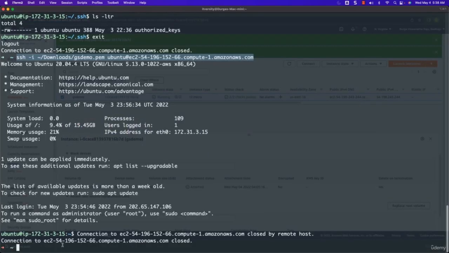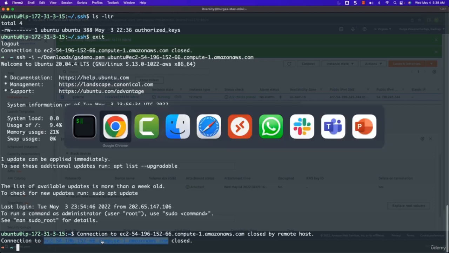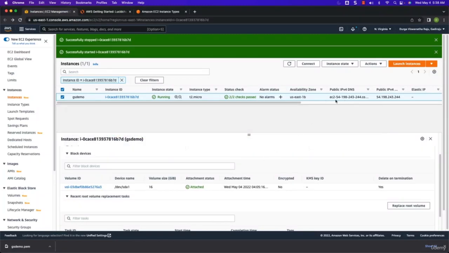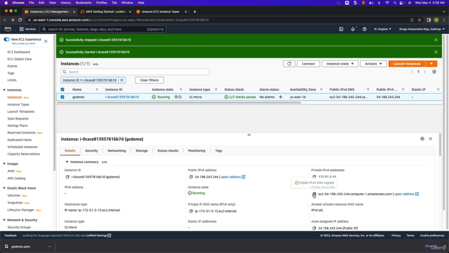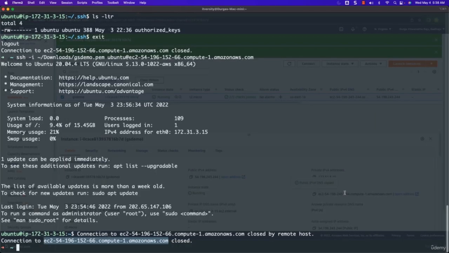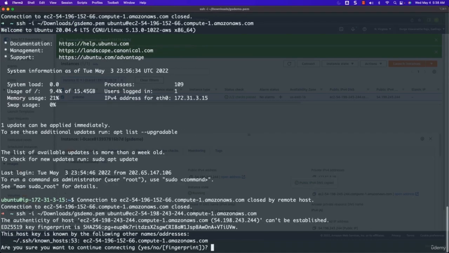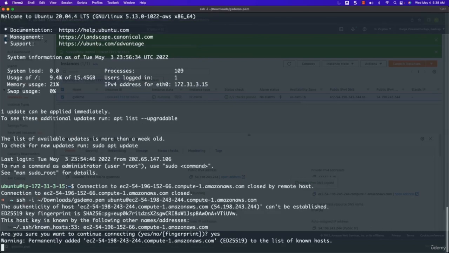Earlier, I used this command to connect to this EC2 instance. The public IPv4 DNS is nothing but 54.196.152.66. Now, if I go back to the EC2 console, you can see that the public IPv4 DNS is changed. You have to select this, then go to details, then click on this one. Then the public IPv4 DNS is copied into the buffer. Now we should be able to say ssh -i ~/Downloads/gsdemo.pem ubuntu@ and paste the public IPv4 DNS. Now you will be able to connect to this instance using this new public IPv4 DNS.